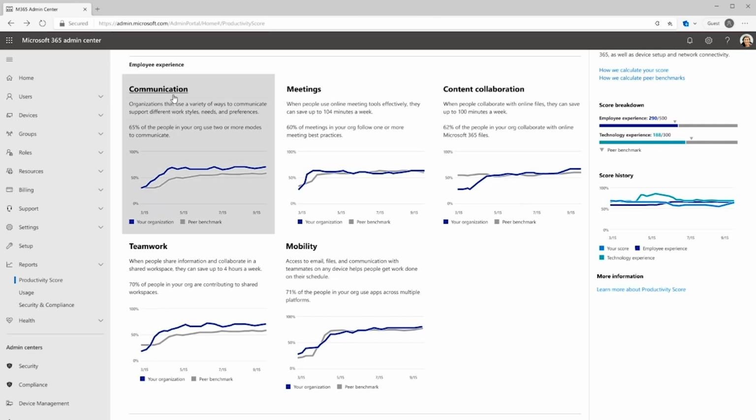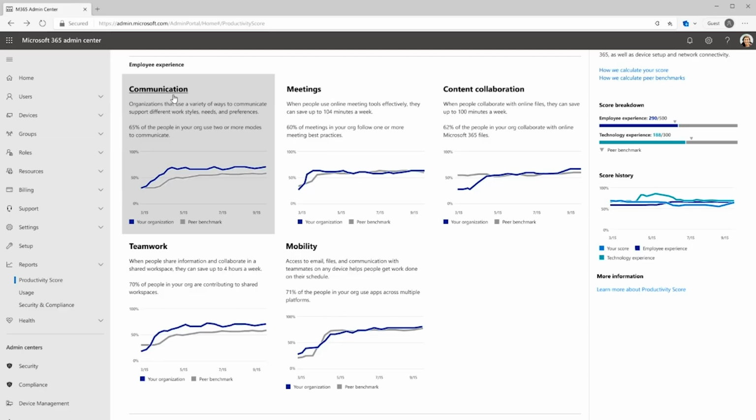Let's start with communication. We understand that people have different communication styles. If I want to get a quick response from someone, I might send them an instant message. If I'm sending a status mail to my leadership, I might choose to use email. And if I want to send a message to a broad audience, I might choose to post a message in a community. Fact is, communication style is as much a functional choice as it is a cultural aspect of your organization. Microsoft 365 enables you to offer this flexibility to your workforce.